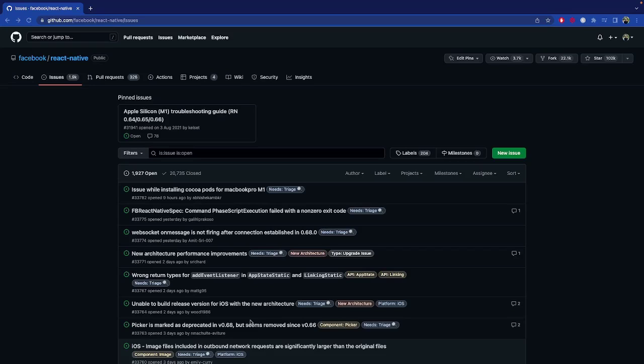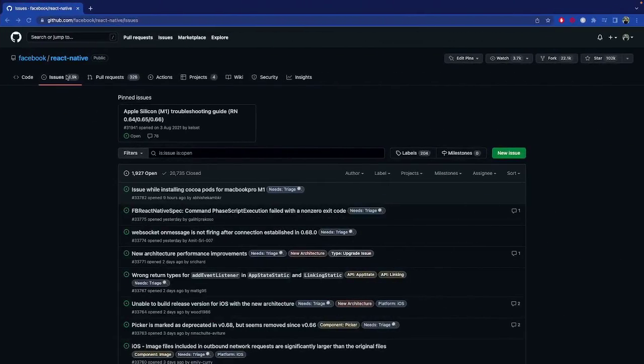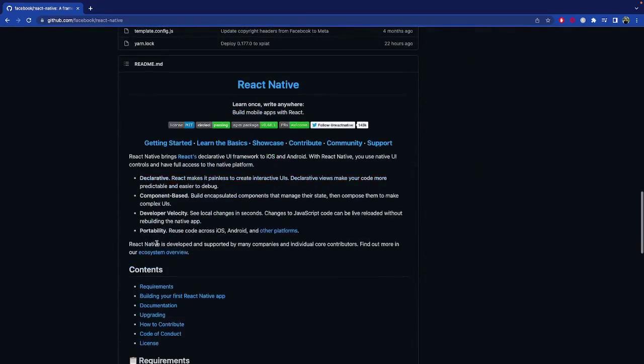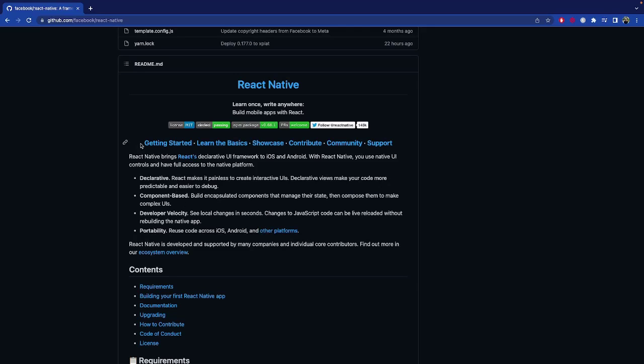Now coming to the readme section, we have to find out. If I am looking at the React Native repository, I need to go to the bottom and understand, because every company, every library, every open source project has different setups and guidelines: community guidelines, contribution guidelines, development setup guidelines. So you need to first go through those guidelines and understand how to do the setup.